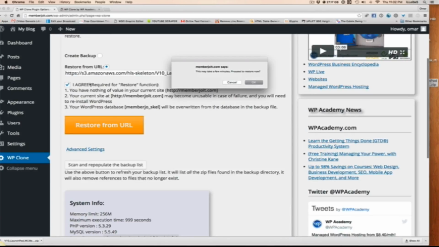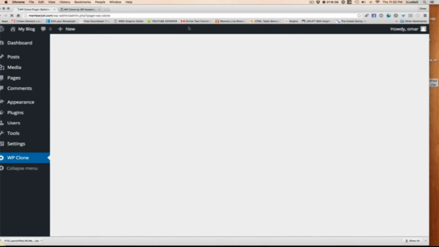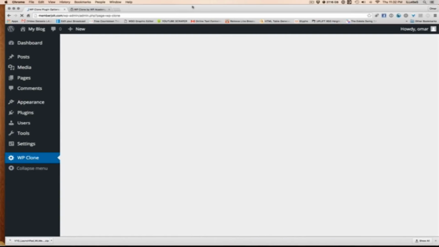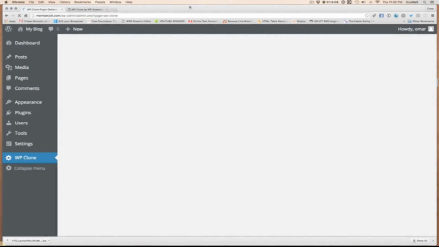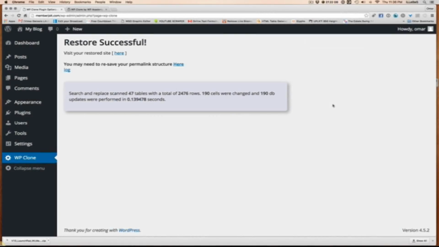And it's going to ask you to agree that there's nothing of value on this site, because, again, like I said, it will erase everything. Okay, so let's see if this works properly for us. Depending on your internet connection, it might take a while. Let's see how long it takes for us. Okay, so it took quite a bit of time there. It probably took at least 2 minutes or so. So give it some time, and it eventually will be done.